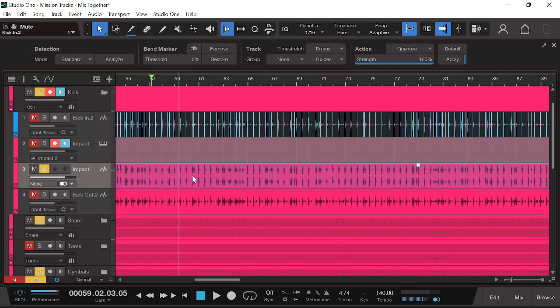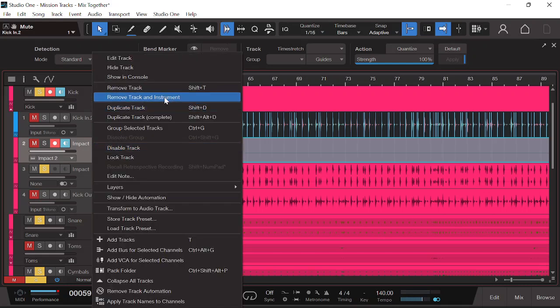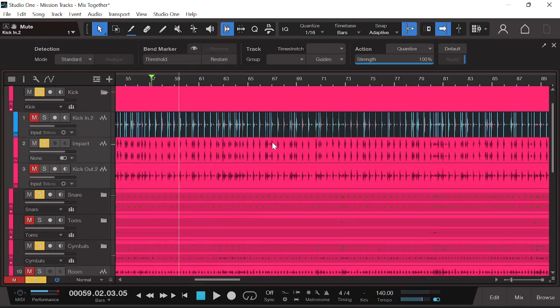The reason why I did this is because using your Impact directly consumes a lot of CPU. So once you've achieved what you need, you can just convert it to wave, so you can release some of that CPU back. Then once you start mixing, you have enough processing power to do what you want. So since I'm done with this, all I have to do is right click, then remove track and instrument, then you're good.